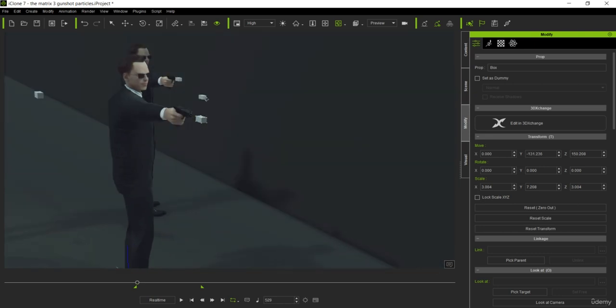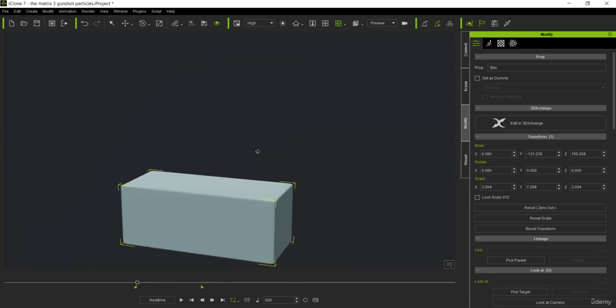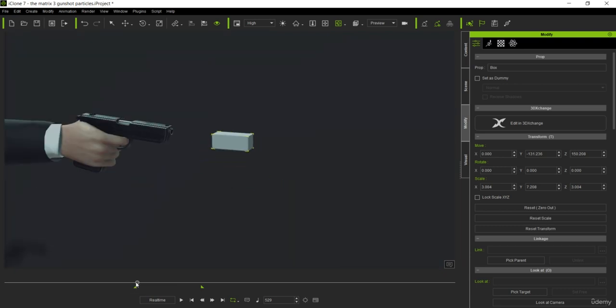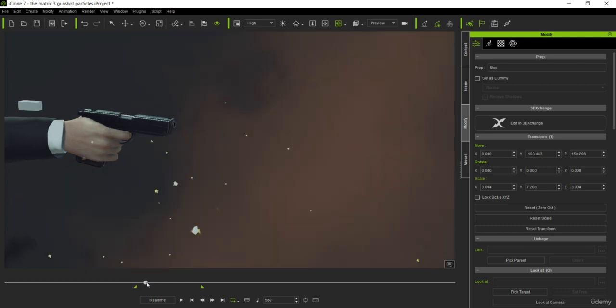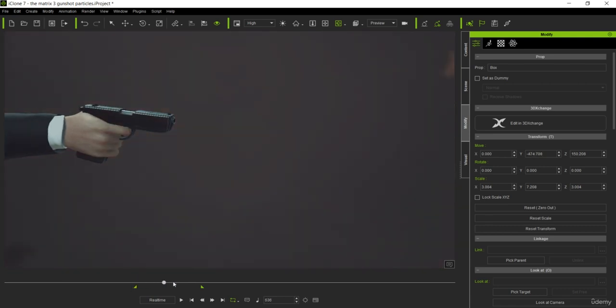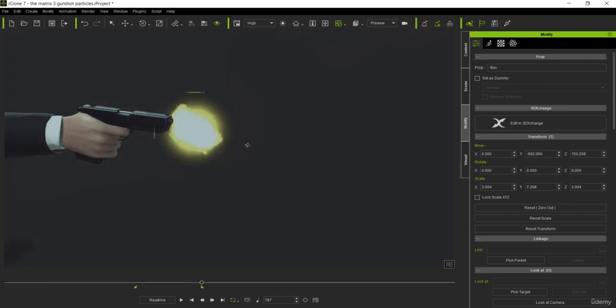To animate this bullet is really simple. It's the same way you animate anything else. You have a start position and you have an end position. So the bullet is here. This is the start position here. You just move to the end position where you want the bullet to end, and you drag it there.